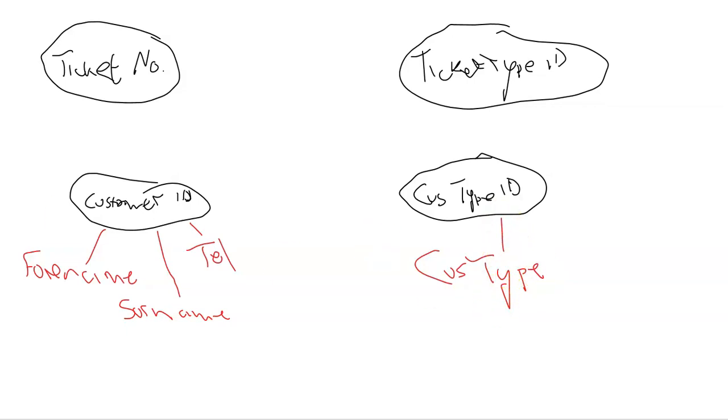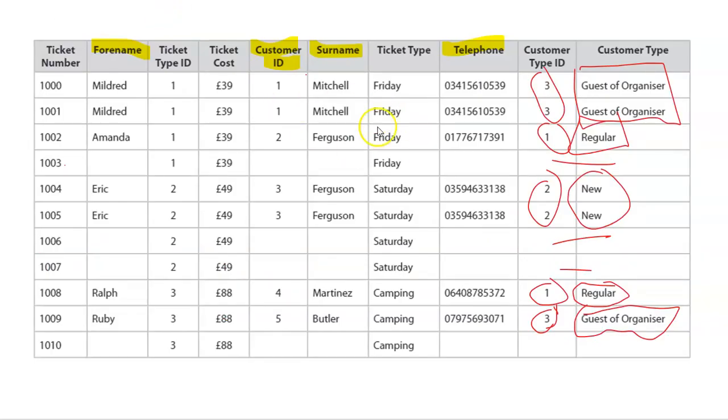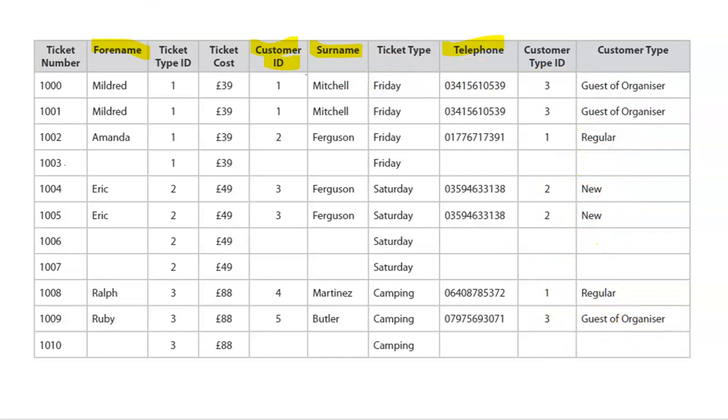That's part of that table, and that means nothing else seems to match there. We could check, but we'll leave it for now. We'll go with the obvious ones first, and then we'll work things out later. So we've done customer type ID and customer type. So all we've got is ticket number, ticket type ID, ticket cost, and ticket type.